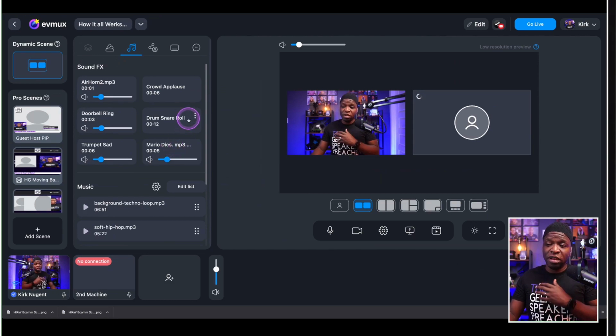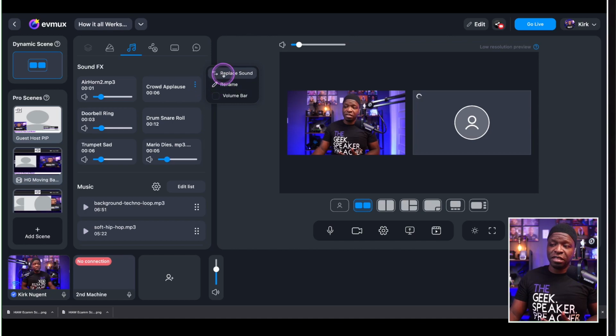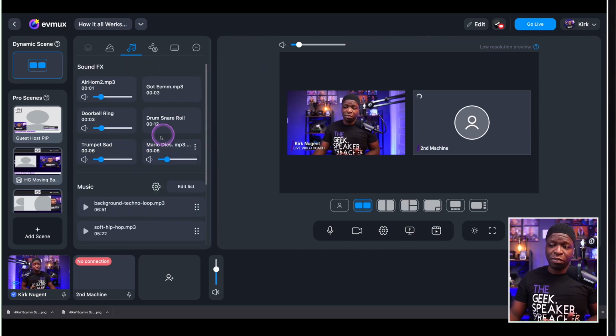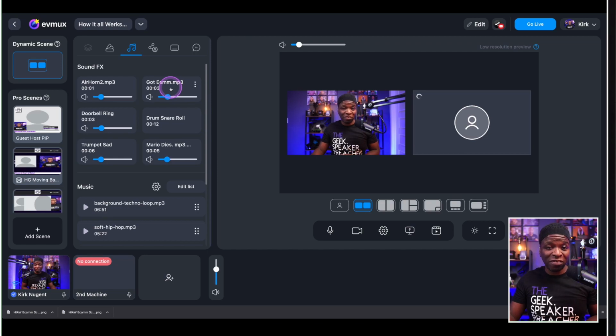But you can go ahead, you can click on another one. Let's say you don't want the crowd applause. You can click here, you can click replace sound, and you can select something else, right? Let's say we want to put in this one. The Gotham sound effect. Oh, I like to make sure that I have my audio set right first.